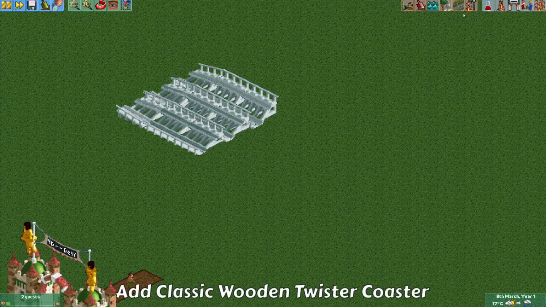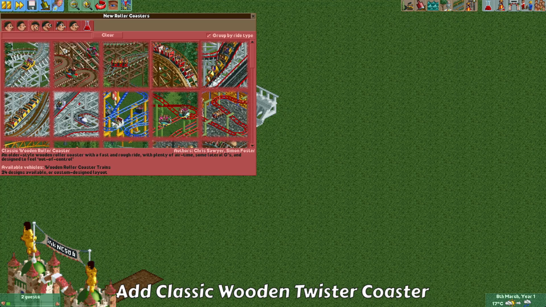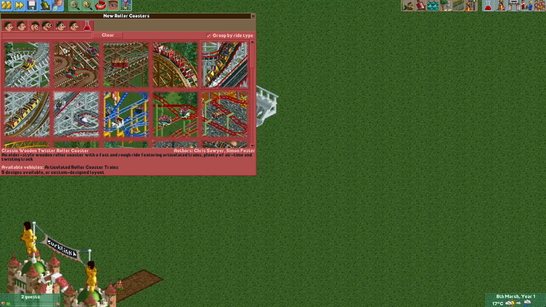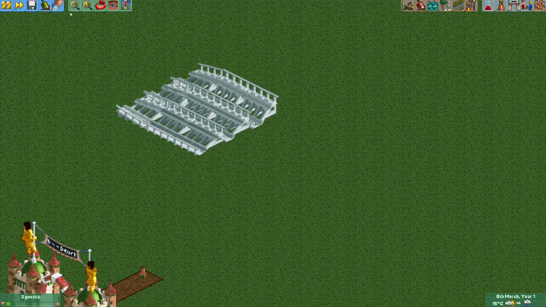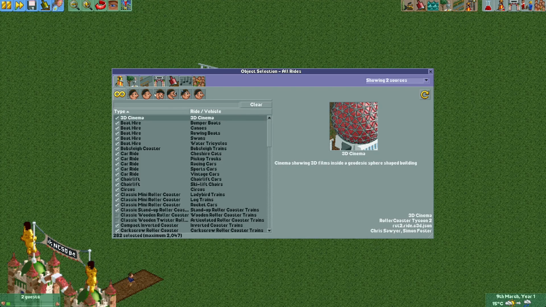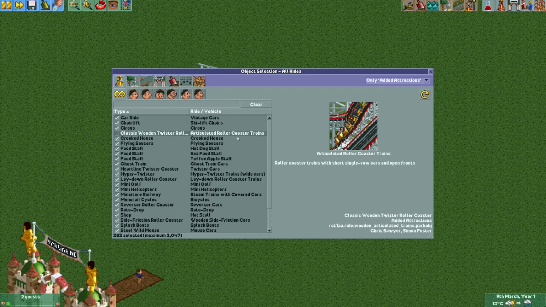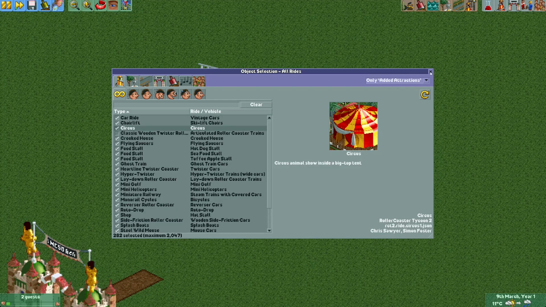Okay, next up, the classic wooden twister coaster has been added to OpenRCT2. You can find it over here. It says here below, classic wooden twister roller coaster. And in the object selection, you can find it if you enable the filter for added attraction. And then here you should see the articulated roller coaster trains with a classic wooden twister roller coaster.